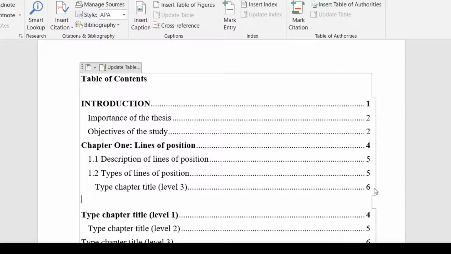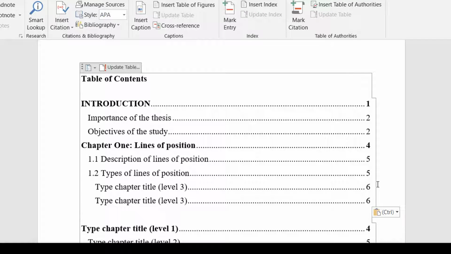Under 1.2 we still have a subtitle. 1.2.1 Bearing. 1.2.2 Running fixes.